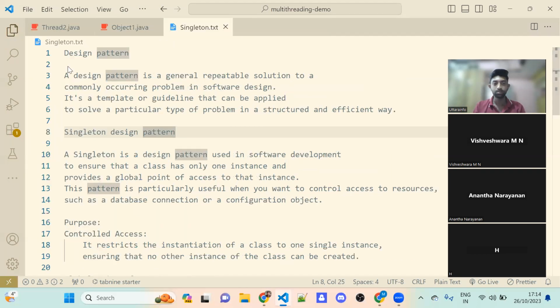So a design pattern is a general repeatable solution to a commonly occurring problem in software design. It's a template formulated by high-level thinkers in the programming domain. For this commonly occurring problem, this is the template of the solution. You just have to manipulate that template to fit your requirement. It's a template or guideline that can be applied to solve a particular type of problem in a structured and efficient way, with all best practices followed.